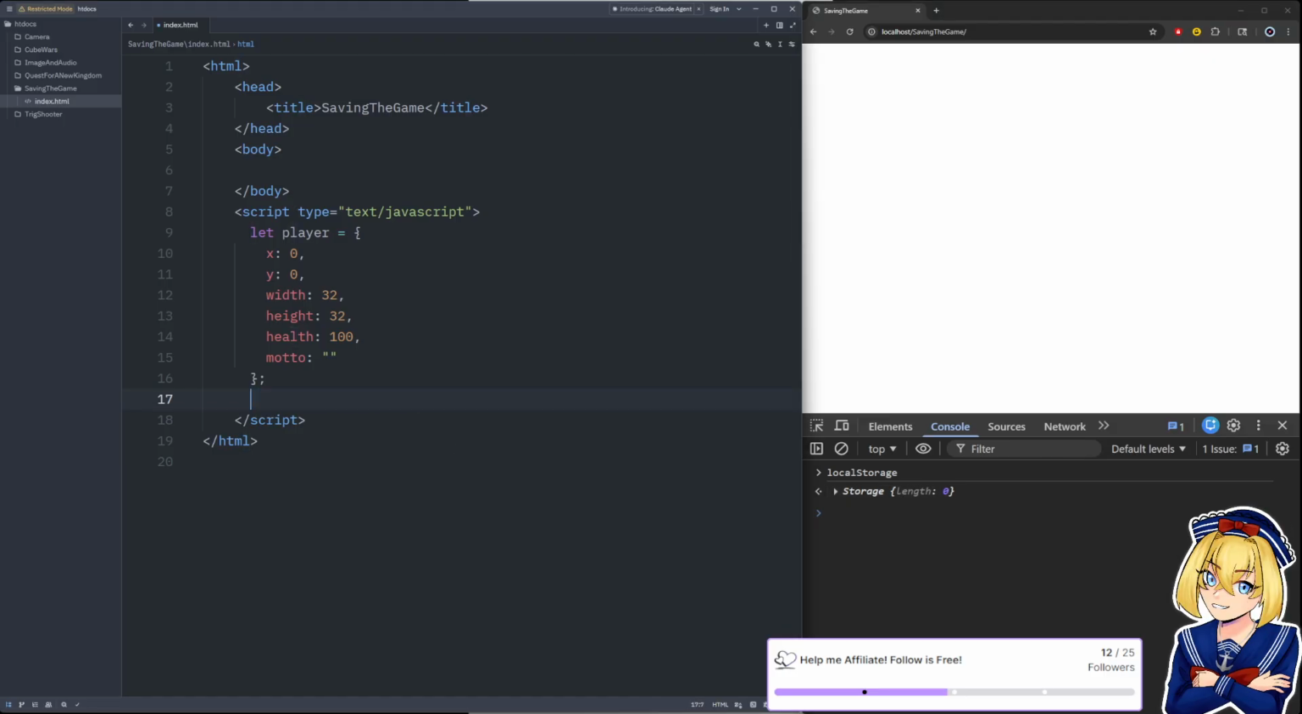So what if we want to store the entire player? Well, there's a data format called JSON. It's short for JavaScript Object Notation, and it looks a lot like how we define objects in JavaScript. So it can be written as a string though, and that's kind of what we're going for.